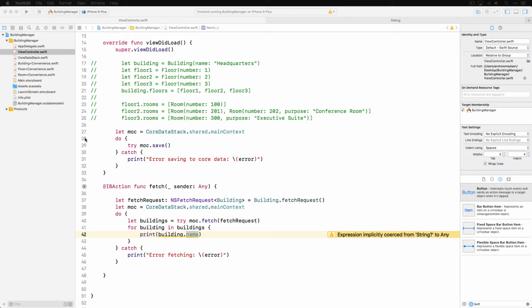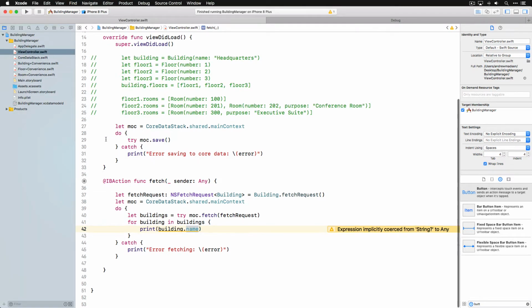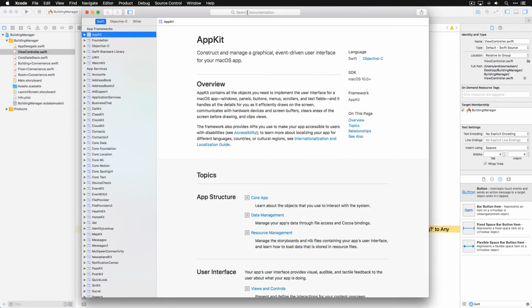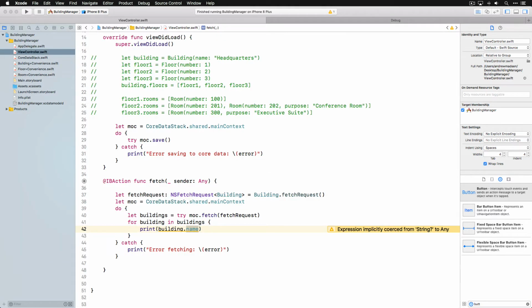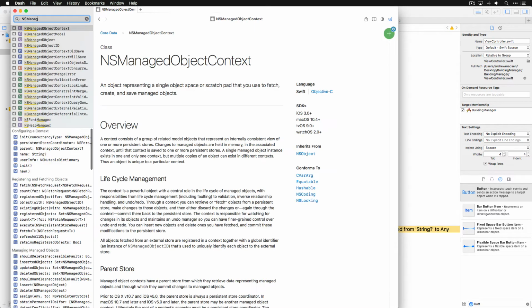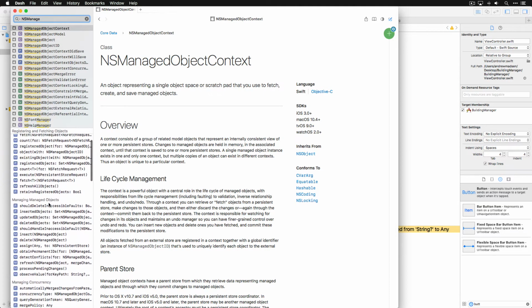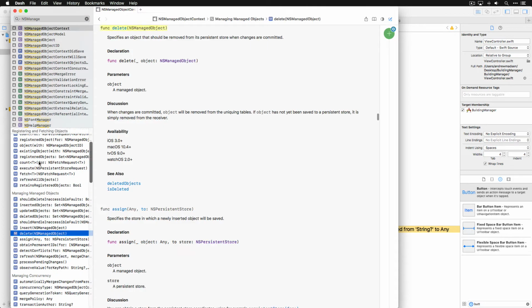So how do you delete objects in core data? Well, it's actually quite simple. It's something that you do on the managed object context. So you ask the managed object context to delete an object. Let's look in the documentation. If I search for NSManagedObjectContext, I'll find a method called delete. It takes an object, a managed object, and that's it.